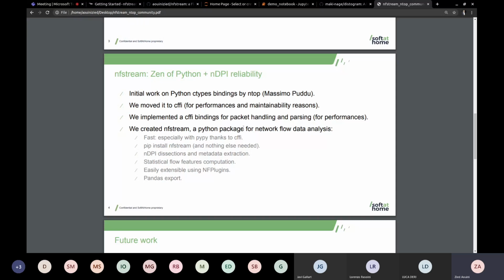That's why we created NFStream, the Python package for network flow data analysis. You can install it with pip install nfstream, even without installing libpcap, since it's enclosed in it. Thanks to the CFFI bindings, it's quite fast, especially when running with the PyPy interpreter. This is quite important for large datasets and large pcaps, because Python tools used to be very slow, especially when parsing pcap files. For large files, it can take several hours, even days. So it was important for us to provide a quite fast tool relative to Python tools.